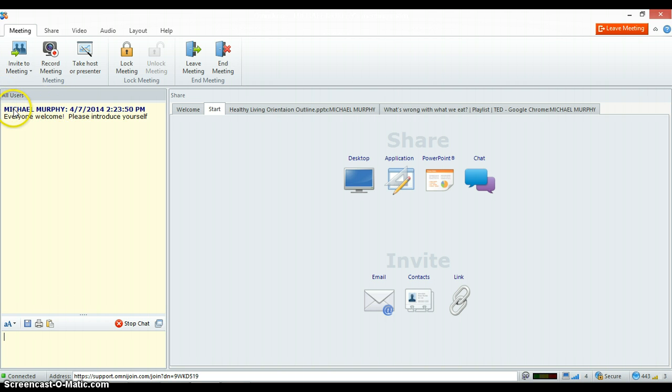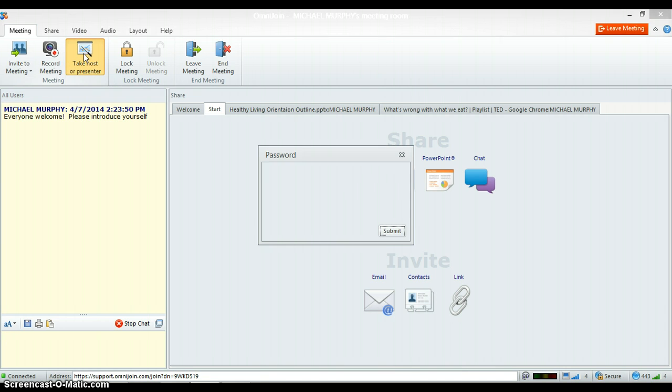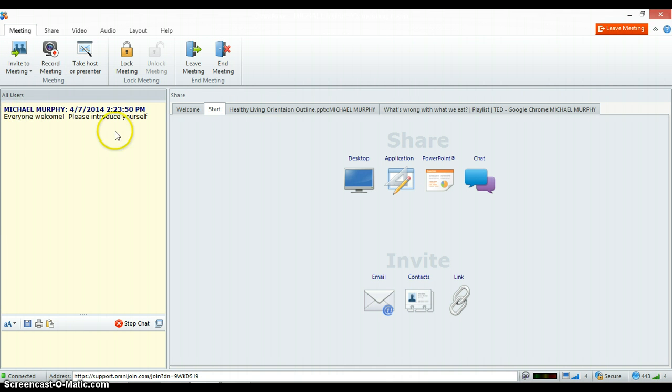I have to change the host, and you need an actual password to do that, as you can see. So that's one of the things I will be working on to change. But for now, this is the way it is.